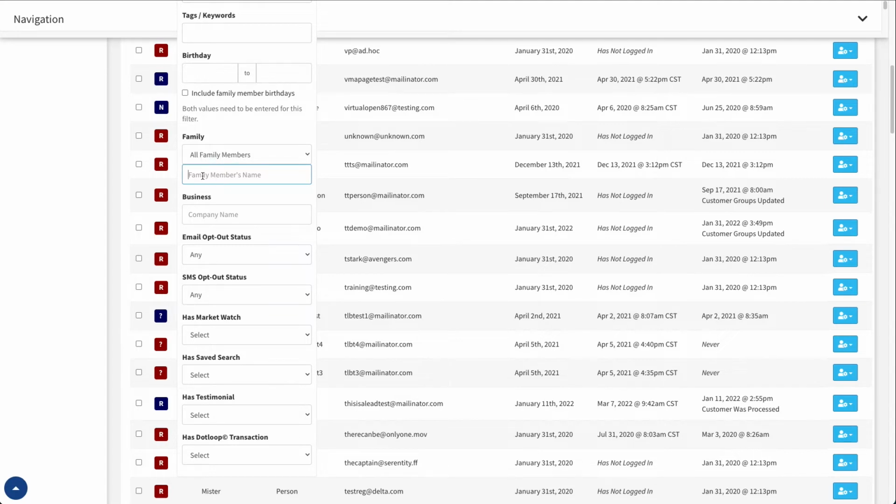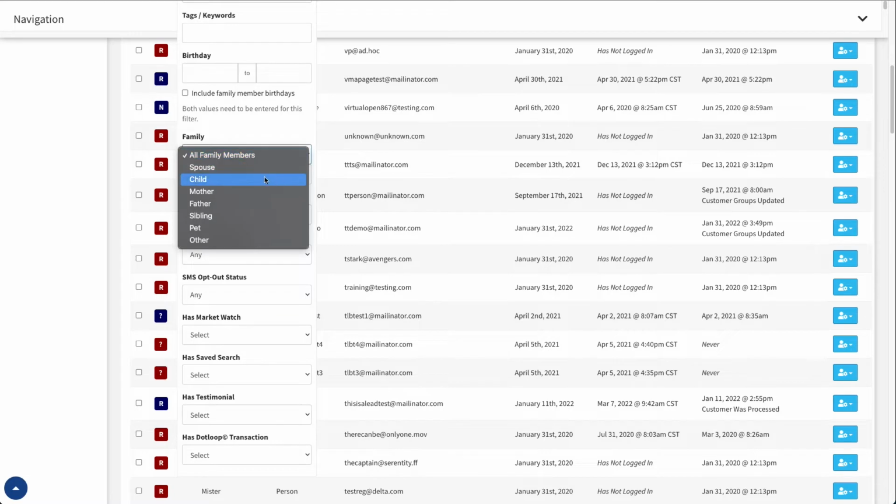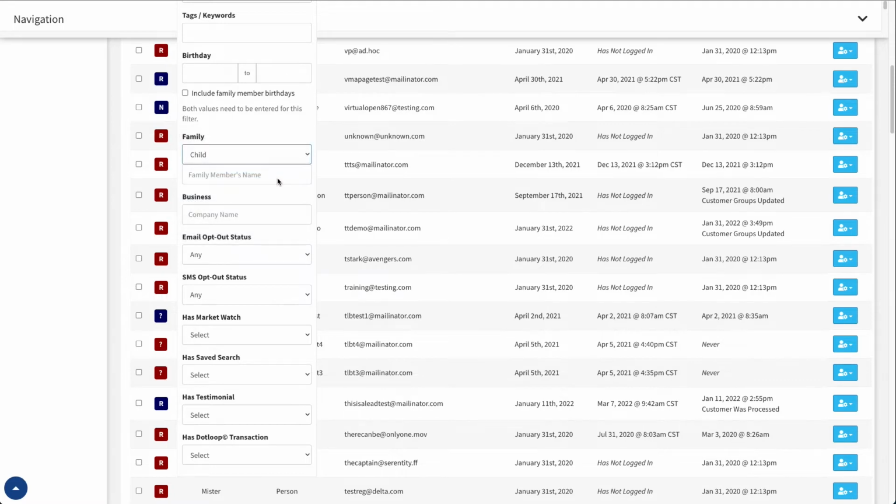If I leave this on all family members and I fill in their name here, that's what it'll try to match on. But I can also match on specific types of family members. So if I want to see only those that have a spouse with a certain name, or only those with a child with a certain name, I have the ability to do that as well.